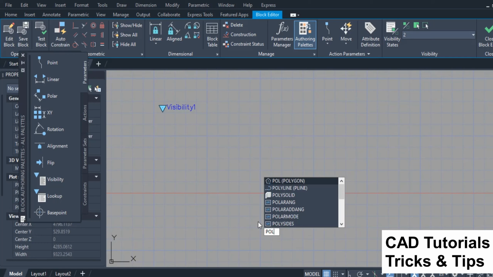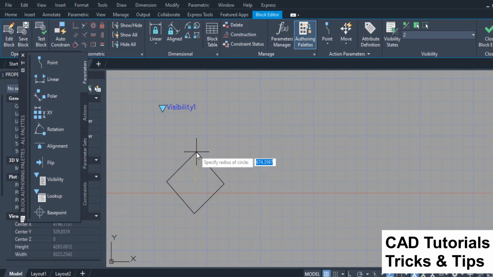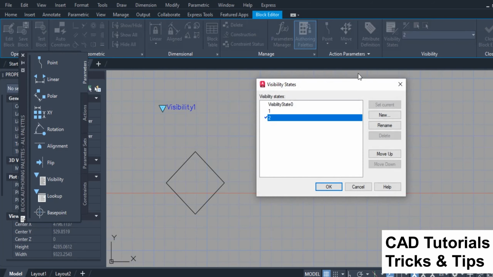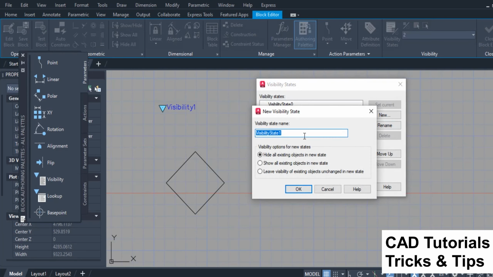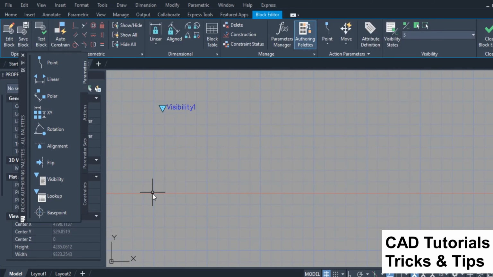Now draw a polygon. This polygon will be visible in this 2 visibility state. Click on Visibility State option. Click on New. Enter name as 3. Select Hide All Existing Objects option. Click OK. You can see polygon is hidden in this 3 visibility state.